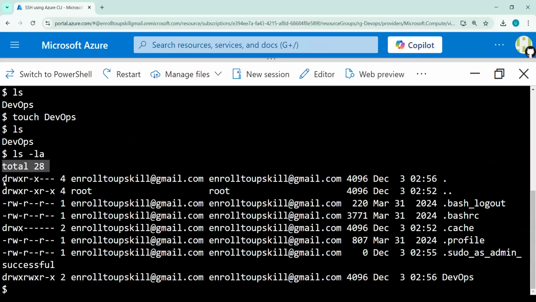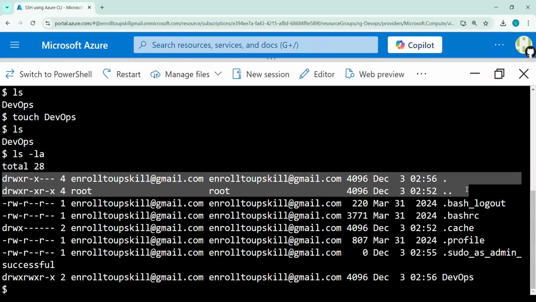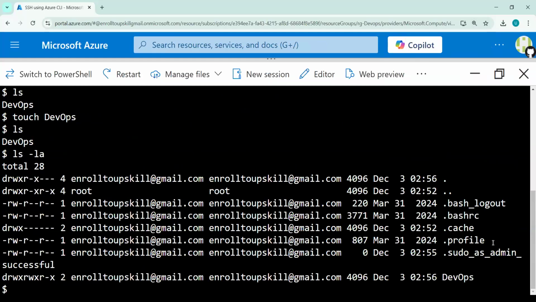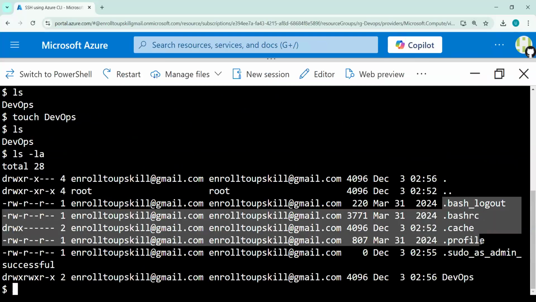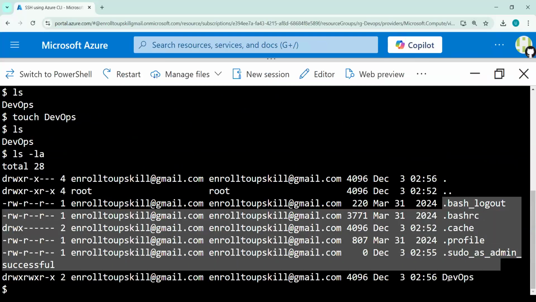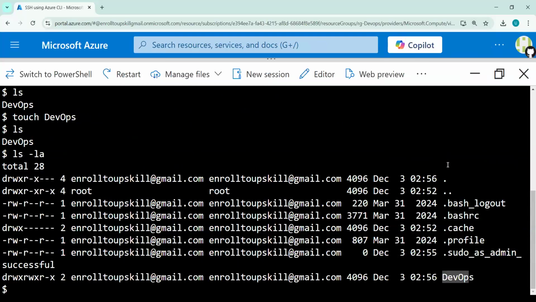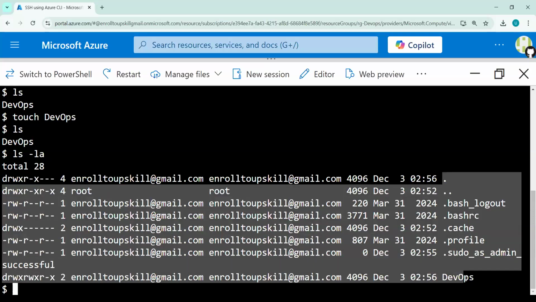And who has created them? So you can see these are the hidden files. And yesterday there were only 2 hidden files. But now you can see there are multiple files. It is difficult to understand which is a file and which is a folder, because this is a Linux terminal which we have accessed.